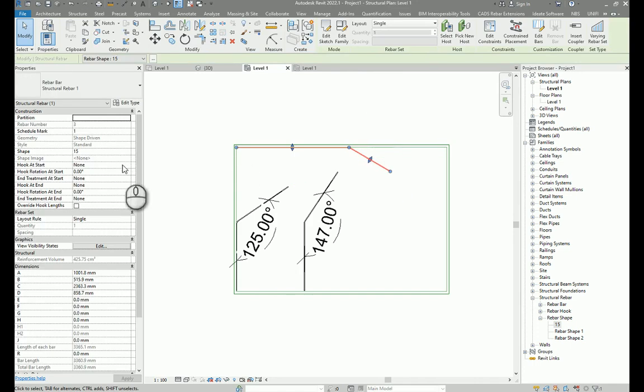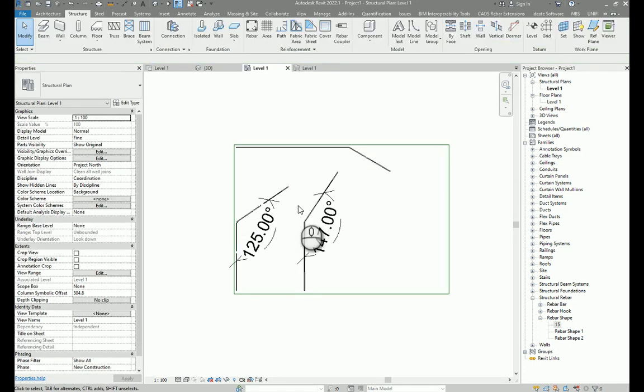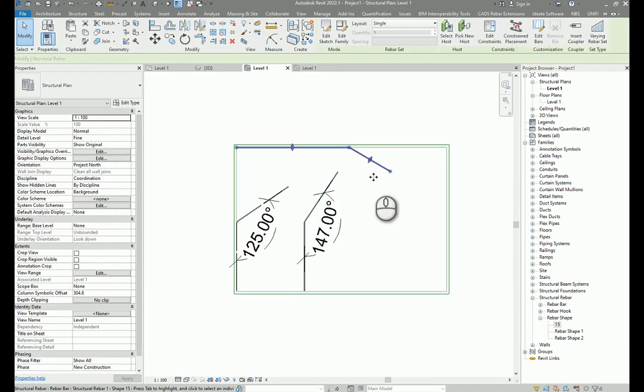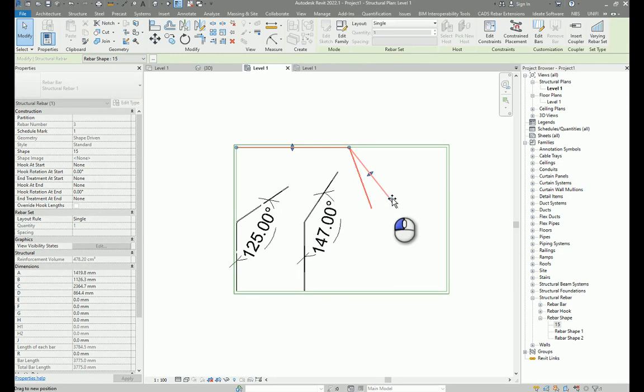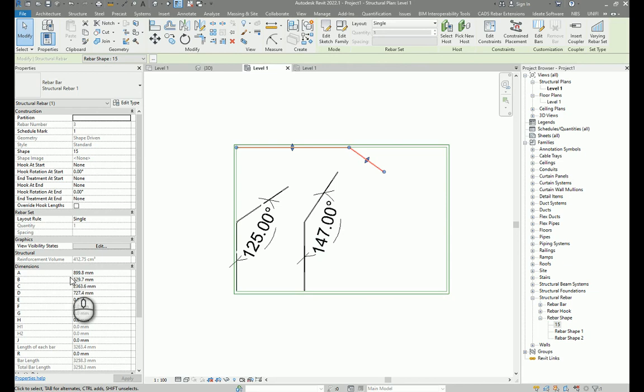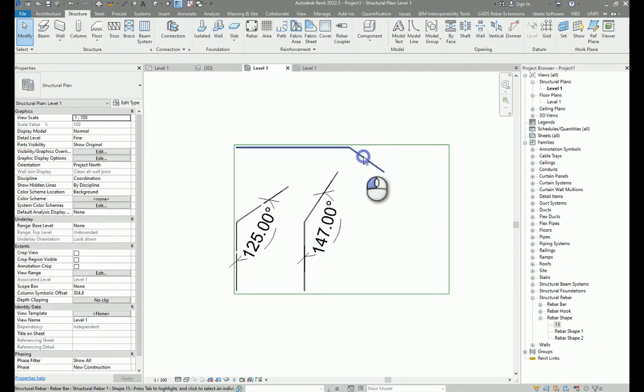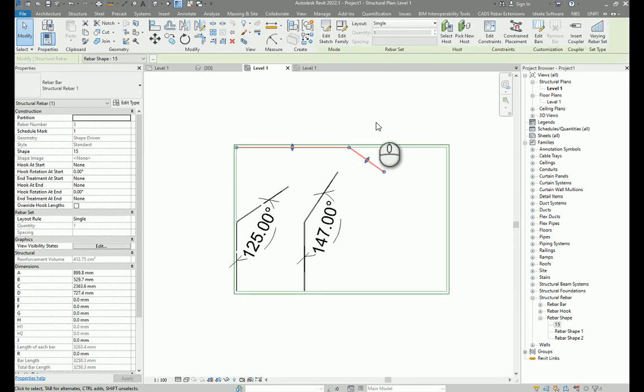Give OK. Again, it's 15. You might have seen previously when I changed the angle, it created a new family. But now whatever the angle, you can do it this way. You can just change the angle according to your structure requirement or structural shapes. You can change it and modify it. See, all the parameters are done. A, B, C, D is done, and the length of the bar is calculated. So this is how you have to create a rebar shape family 15.